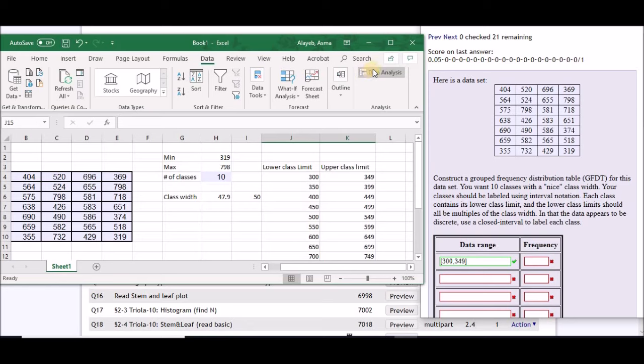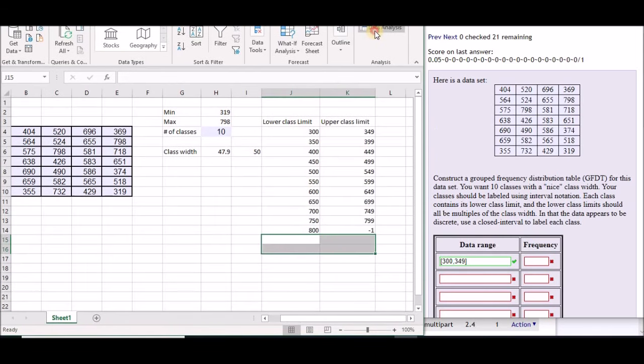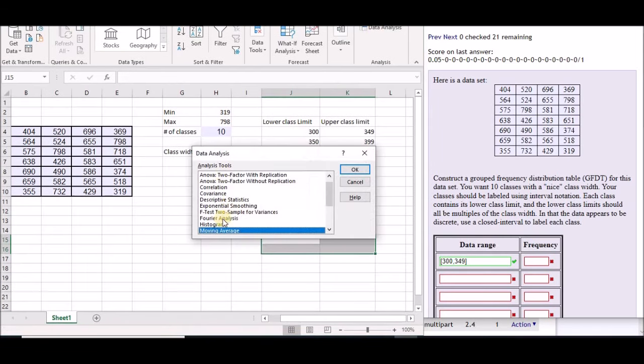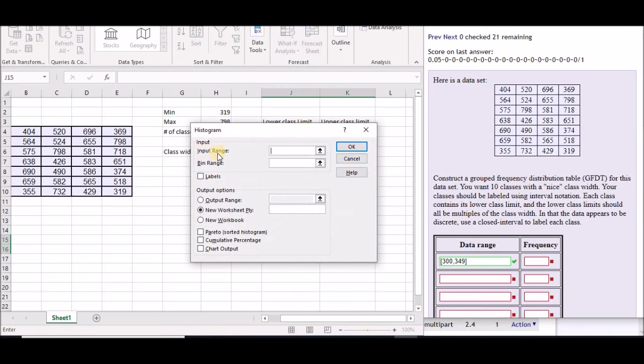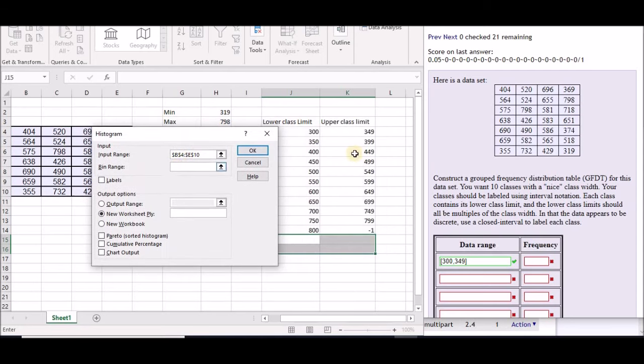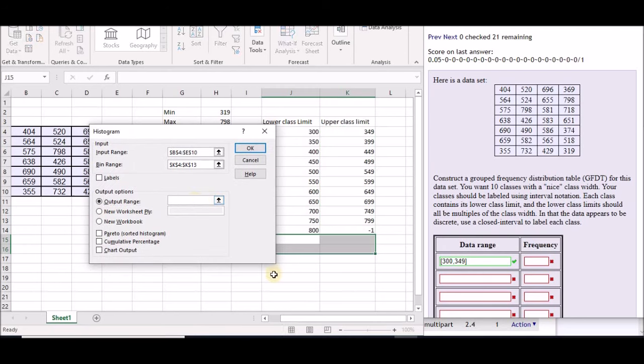Now, to build that histogram, you're going to select the Data Analysis tool. From the Data Analysis tool, you're going to go and select Histogram and click OK. Now, the histogram is going to ask you about the input range. The input range is basically all of the data that you have. So select the data, and then the bin range is the upper class limit. So you're going to click here and then select all of the upper class limits except for the last one because that's not part of it. And then you want the output range to be in this sheet, so select any cell. And then you're going to check the chart output and then click OK.